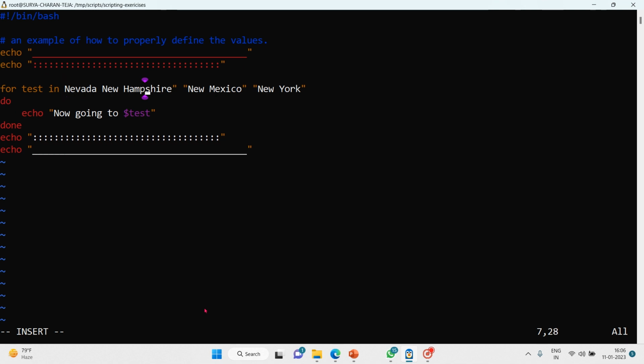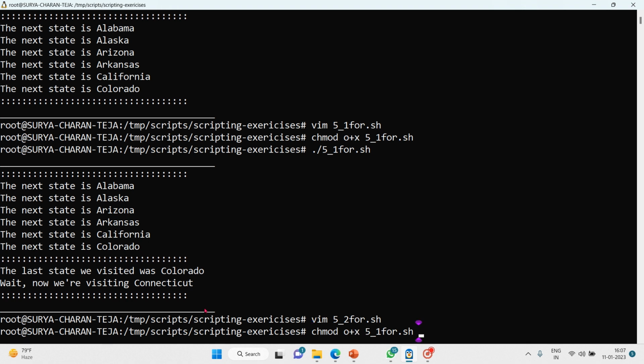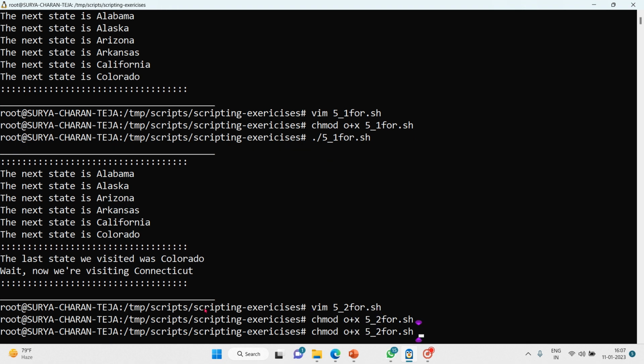Nevada, New Hampshire. New Hampshire is one word, but as we haven't used double quotation marks here, it's okay, I'll add them. Now with double quotation marks, New Hampshire is a single word, New Mexico is a single word, New York is a single word. If you don't use double quotation marks, let me remove them here and here, and see what is going to happen. Then we will add the double quotation marks and see the difference. Let's execute this with chmod, this time 2.